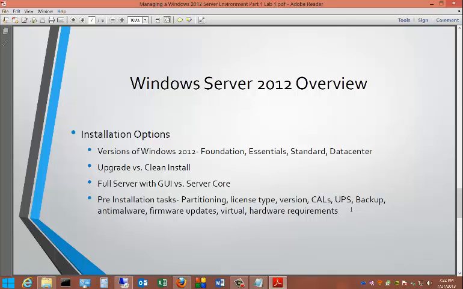There are some pre-installation tasks you would like to consider, such as partitioning, license type, version, CALs, UPS, what type of backup you're going to use, what type of anti-malware you're going to use. Make sure you do the firmware updates. Will you use virtual servers inside the operating system? And hardware requirements that you all want to look at before you do your installation. And these types of ideas of pre-installation tasks are covered in the first portion of the book that was mentioned earlier.